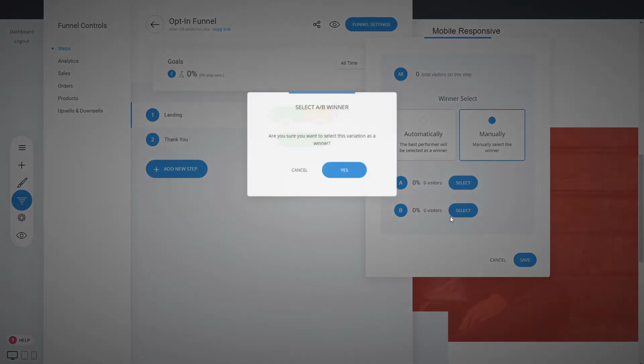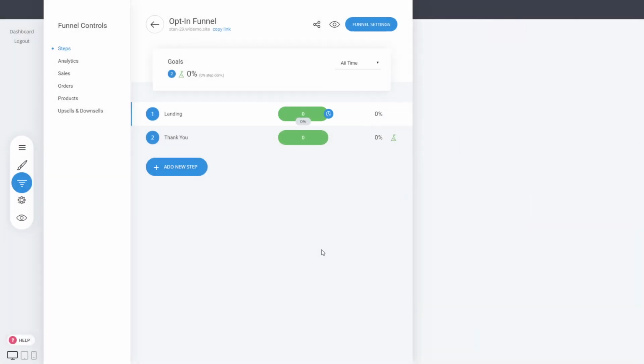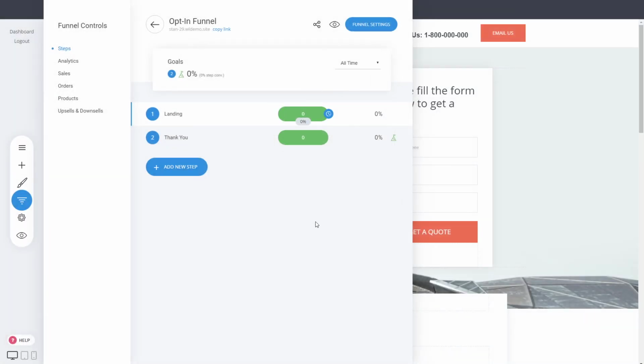Let's say the version A. Click on yes, and that's it. Only the version A will stay. Keep in mind that will basically delete the B version, so you'll stay only with the version that you selected.